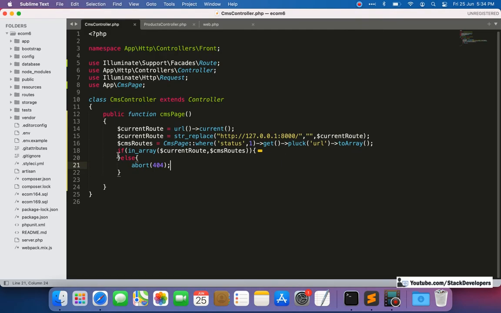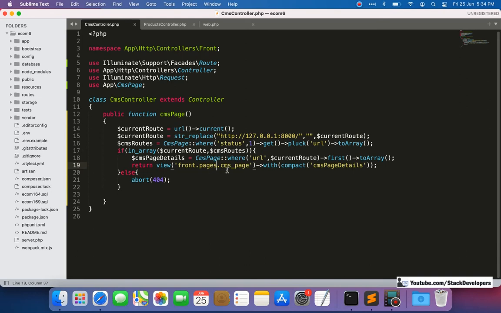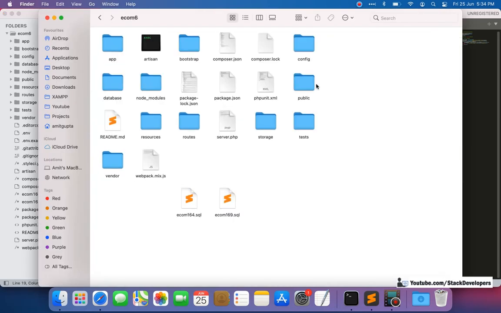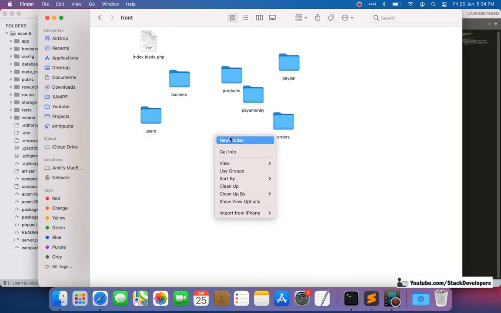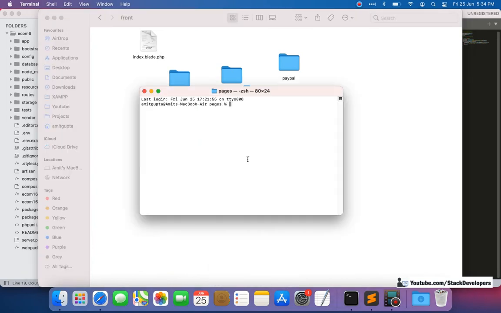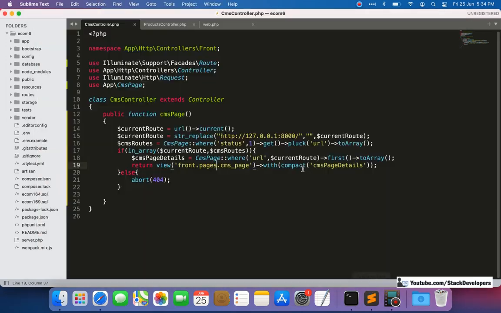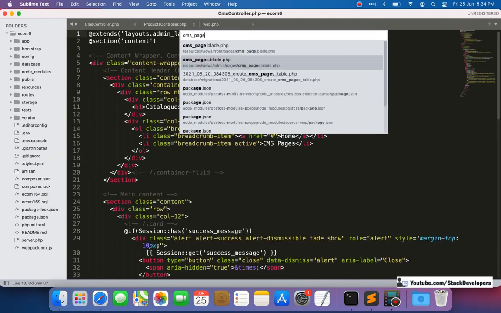Now we are going to make this CMS page under the pages folder. So let's create it in econ6, resources, views. In front, we are going to create the pages folder. First of all we are going to create the folder here, new pages, and then we are going to create the file inside this one. You know how to create a file in Windows. Touch, here I am going to create touch cms_page.blade.php. So we are going to open this one here, cms_page.blade.php.